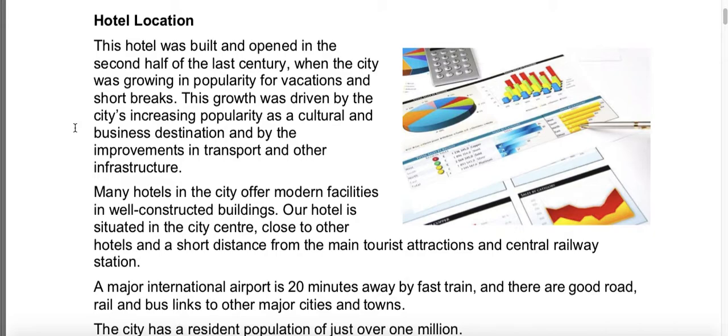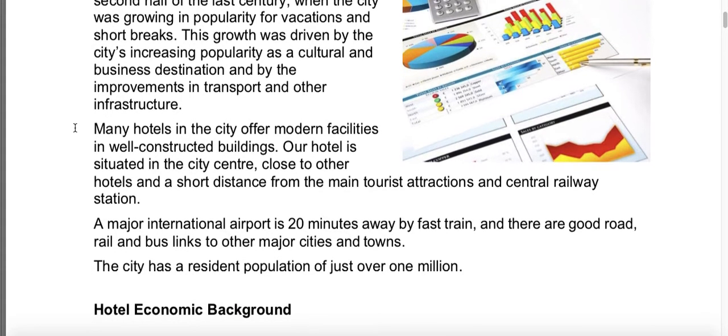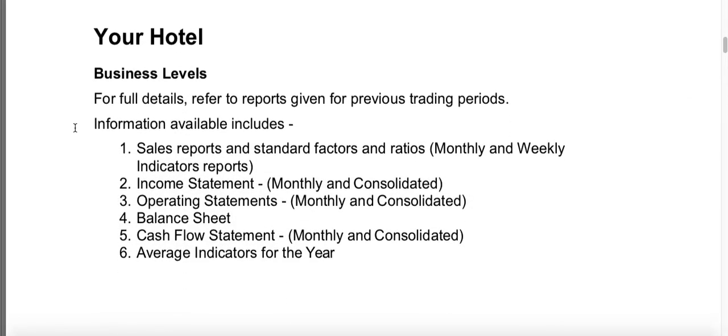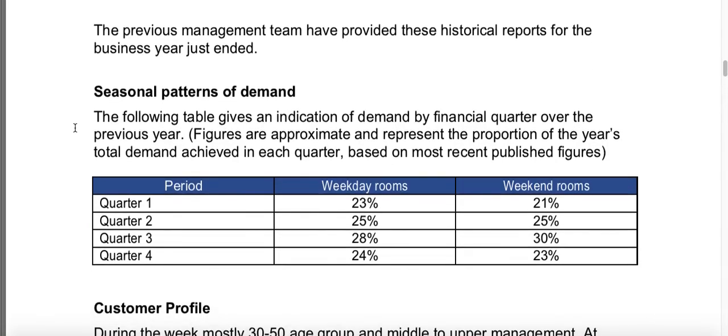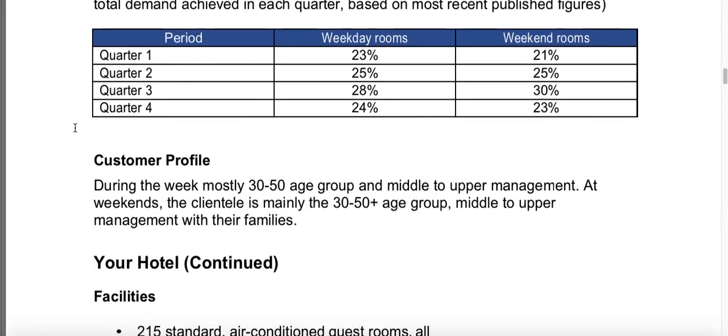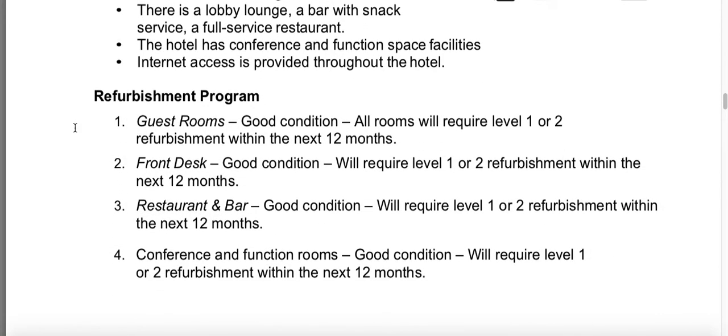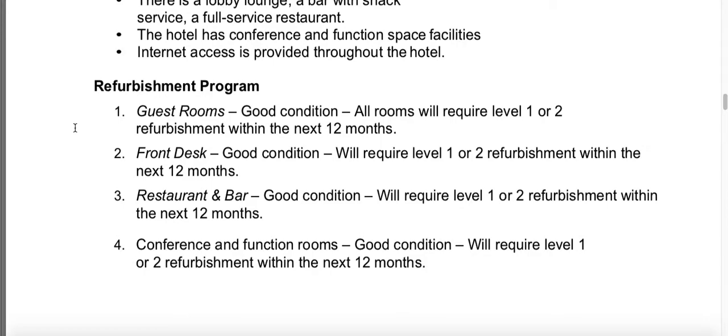This gives us a background to the virtual city where the hotel you are managing is located. It gives you background to your hotel in terms of the business levels. It tells you about the patterns of demand and the customer profile, and then it goes on to tell you about your actual hotel in terms of the size, the facilities, and the amenities. It tells you information about recent refurbishments, and then it gives you minutes from recent meetings and all the other information to help get you started understanding the hotel that you're managing within the simulation environment.